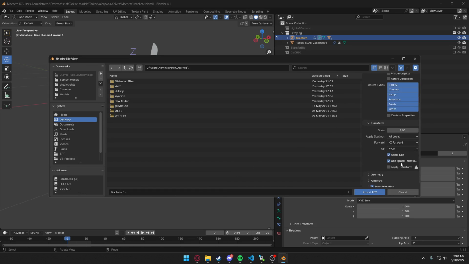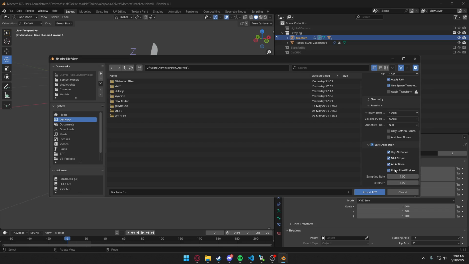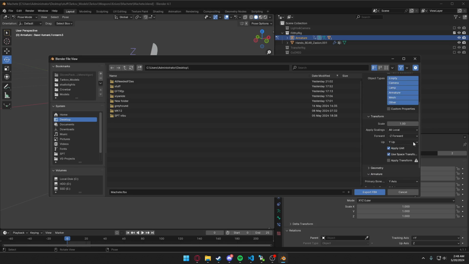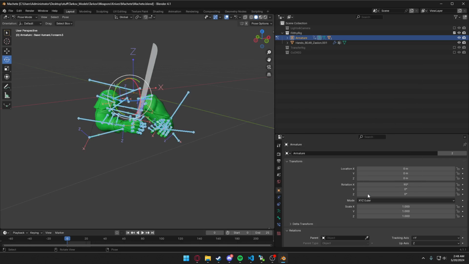And all you have to do is do armature, remove the leaf bones, open up Pick Animation, make sure all these are on. Apply scaling, make sure to set to FBX all. And you are ready to go. Make sure to export it and give it some time.